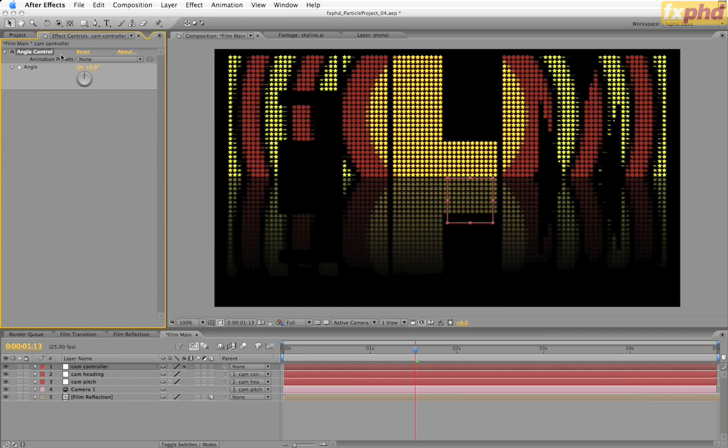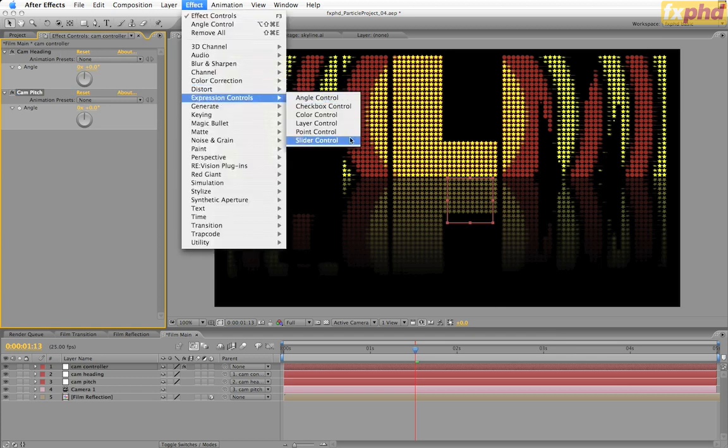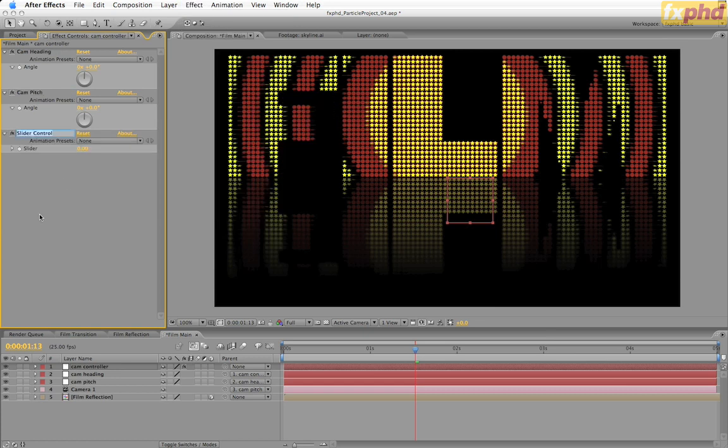I'm just going to rename the effect cam heading, duplicate that, cam pitch, and finally slider control, and we'll call this cam Z depth. The reason I've done that is just so that we can animate the camera just from this one layer. We'll have all our keys on one layer. Just makes things a little bit easier to work in the timeline. We can effectively shy the other layers and hide them.